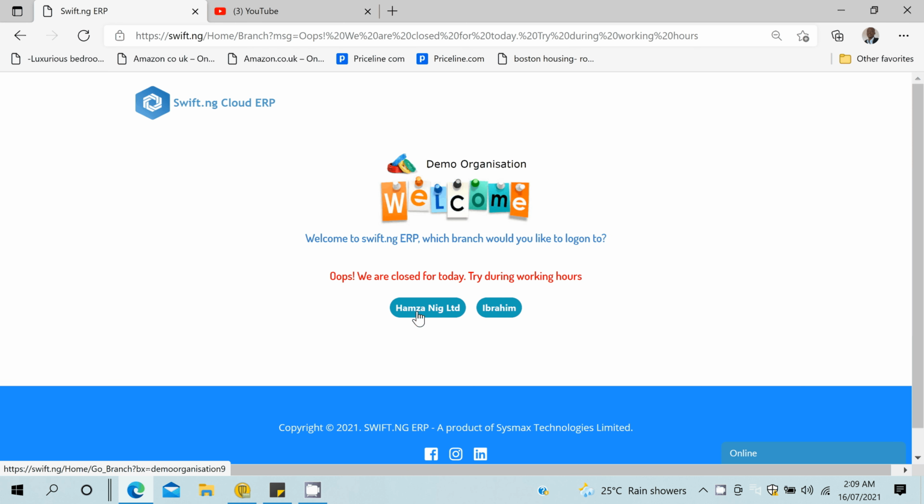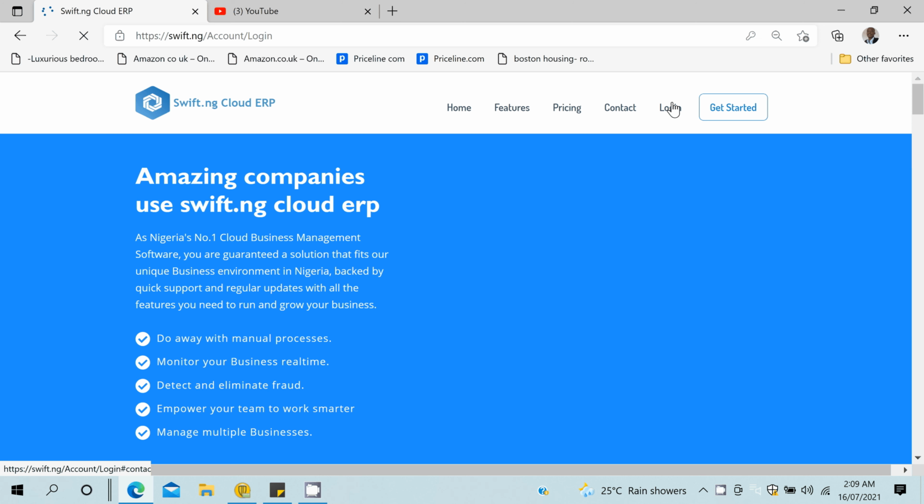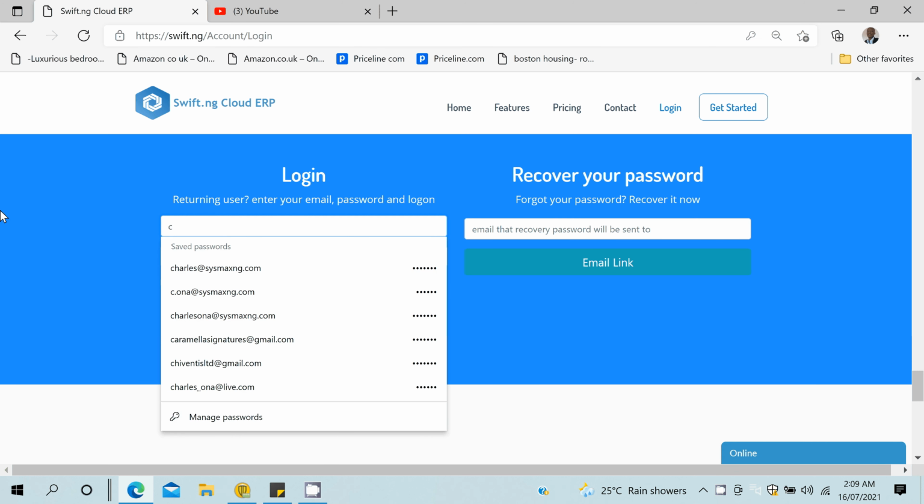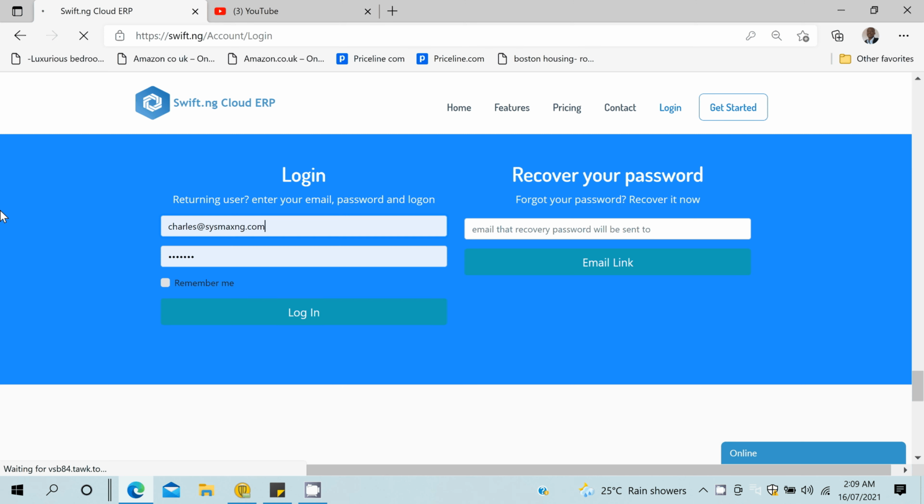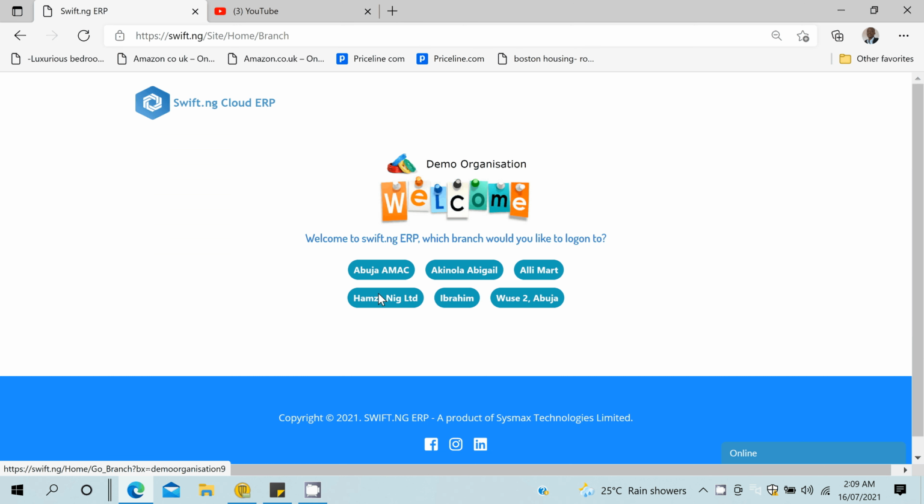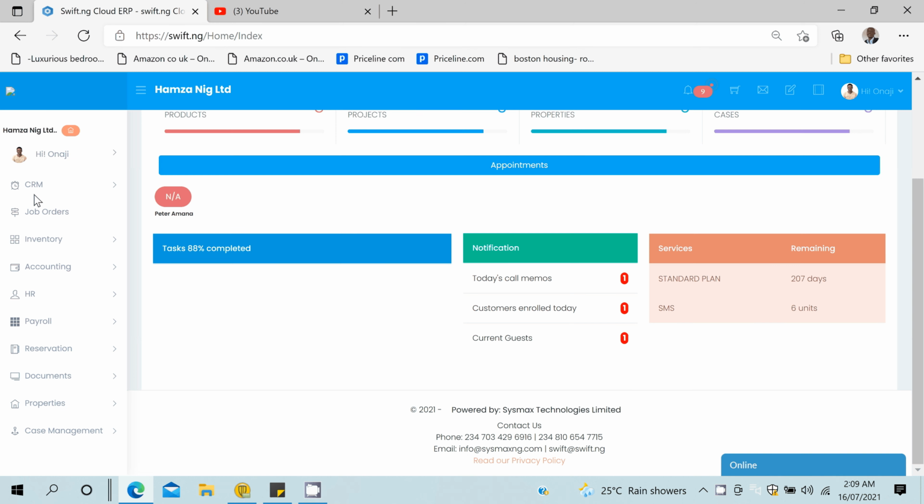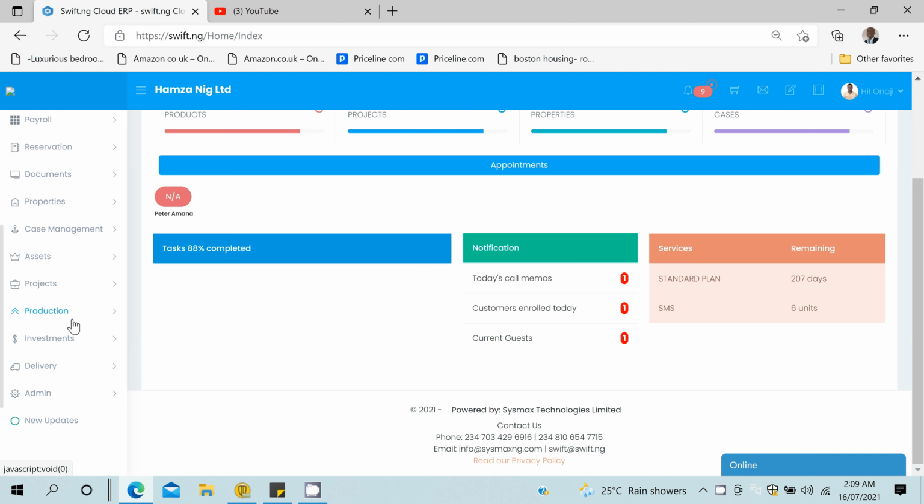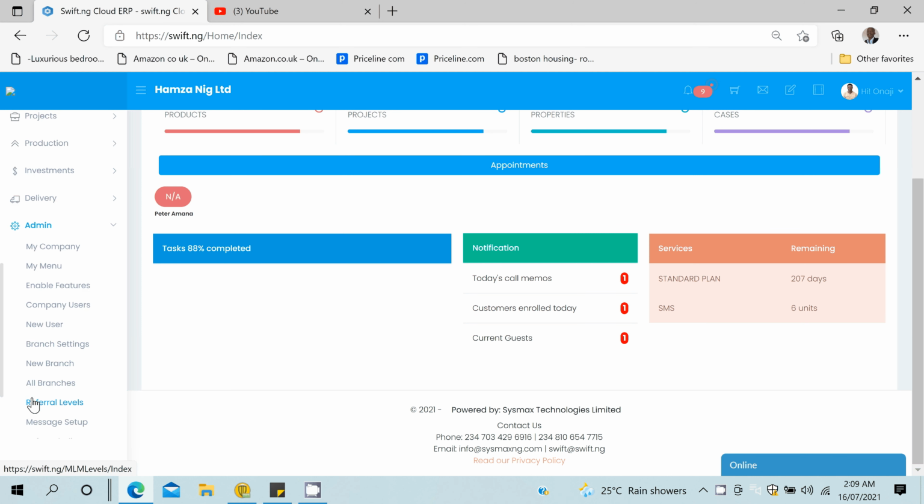Now, this is an important module of Swift that prevents staff from working outside working hours. So I'll just quickly go in and enable this staff to be able to work after closing hours for this specific branch. So that's more of a security feature to prevent access to the system at times that your employer doesn't want.